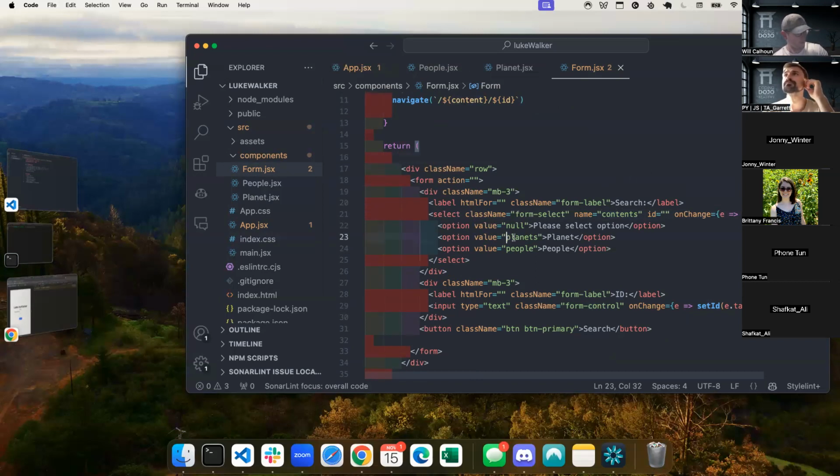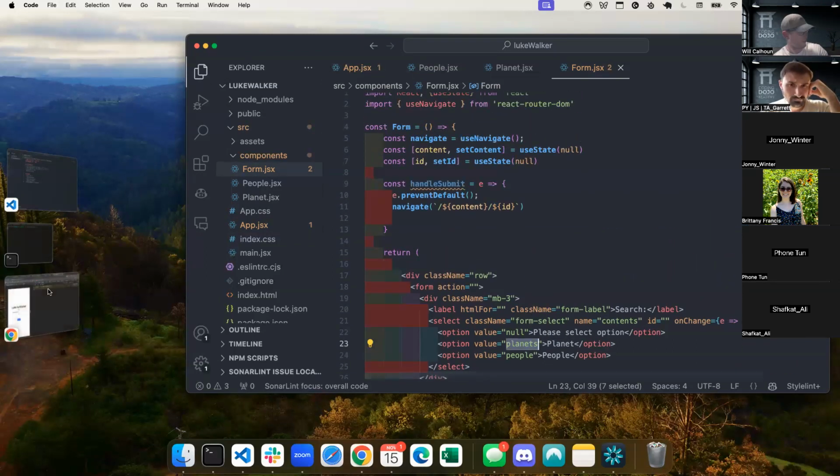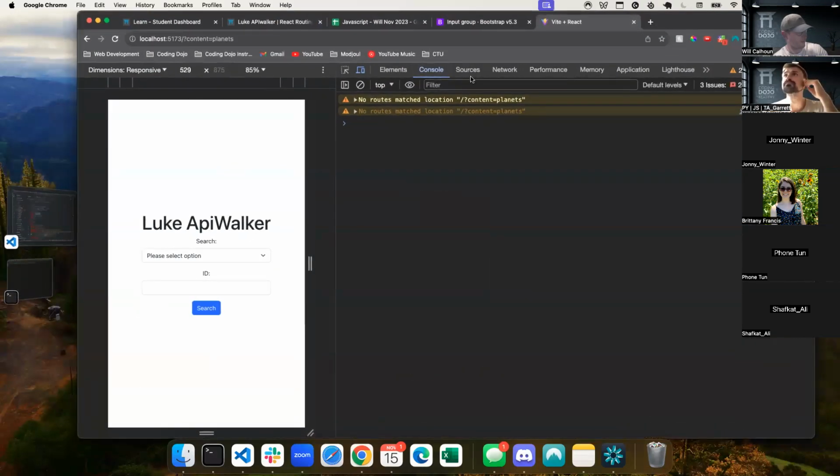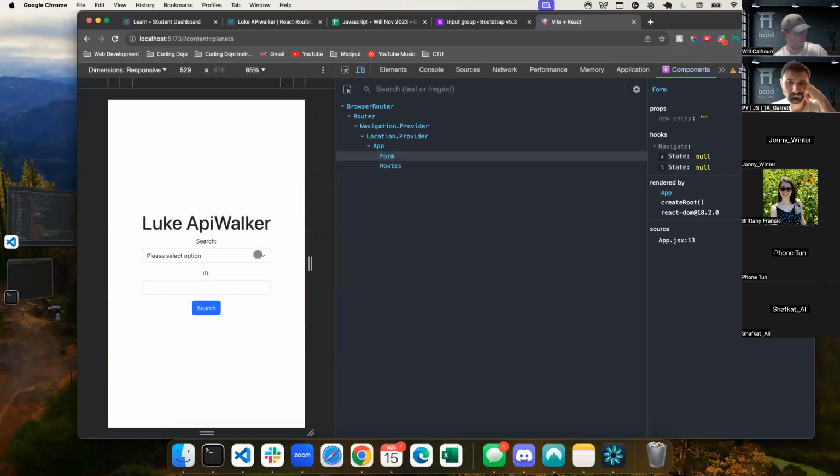Grab this information. It should grab this. Let's see. Let's go check my tools. I've got my component, I got my form. Form has a state of null. If I come here and I say planet, it says planets. If I say 3 or 2, it says 2.